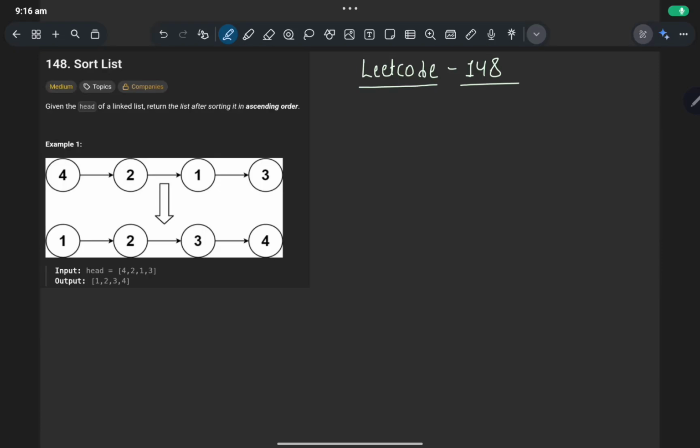This is Lakshay here. So today we are gonna start with a new question, that is LeetCode question number 148, which says Sort List. This is a medium level question. What it says is: given the head of a linked list, return the list after sorting it in ascending order. It means we will be given a linked list, and we have to sort it and return its head.